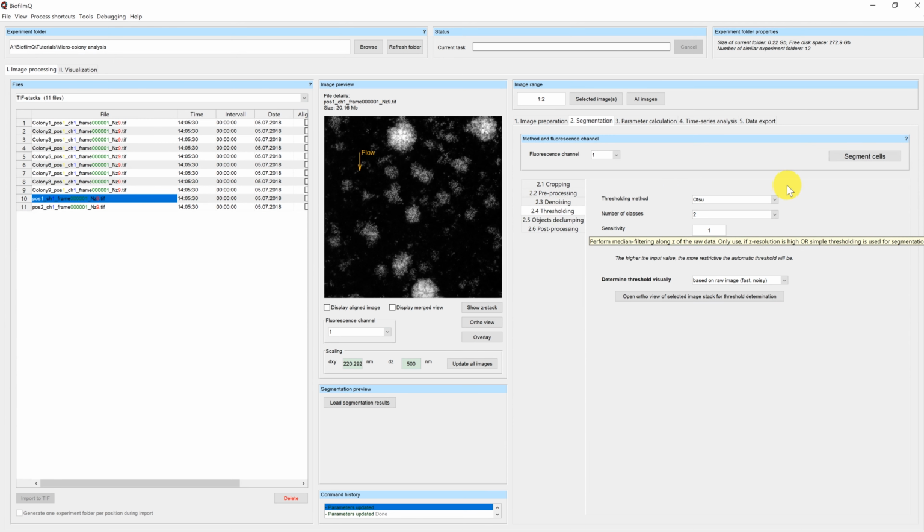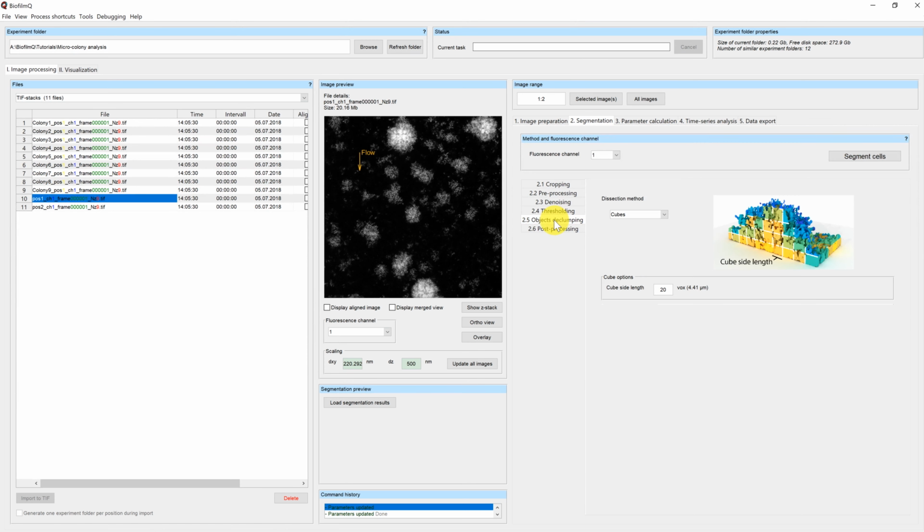For the thresholding, we use Otsu and in two classes, which usually works well. And what's important here is that for the object declumping, we do not use cubes, but instead we set none in this drop-down menu here. Because in that case, the biofilms will not be cubed, but they will still be recognized as separate objects because they can be distinguished through the segmentation.